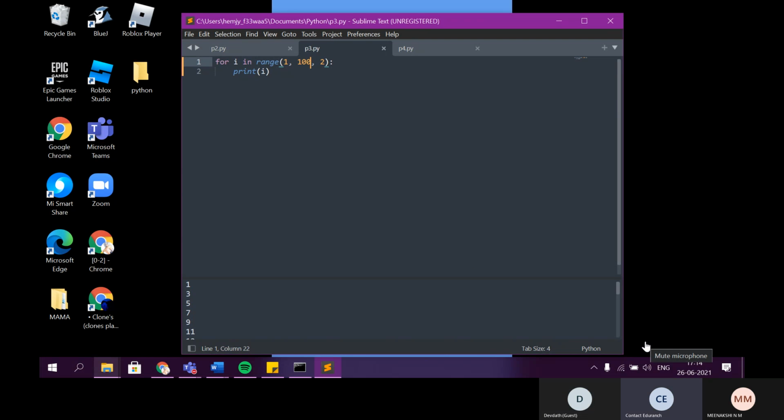Now make the last number 10. See what happens. It's incrementing by 10. It is incrementing the value of I. So let's be very clear here. The I value is starting from 1, going up to 100, and the last argument is the increment. Starting with 1, add 10, and then add 10, and every time the I value is being incremented by 10.